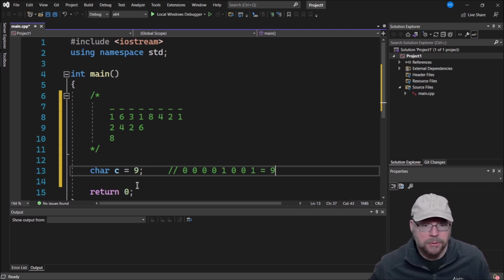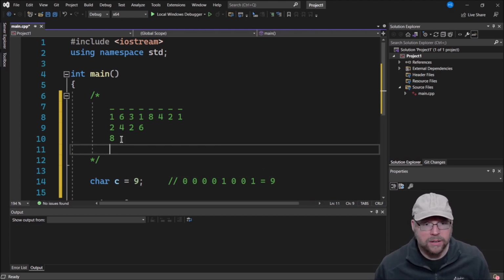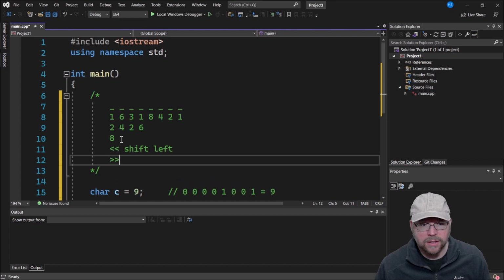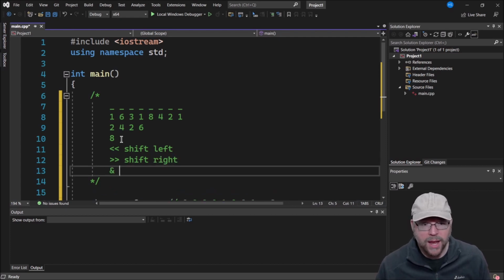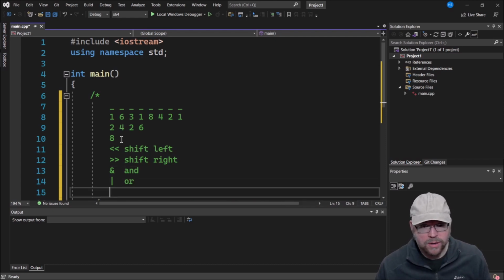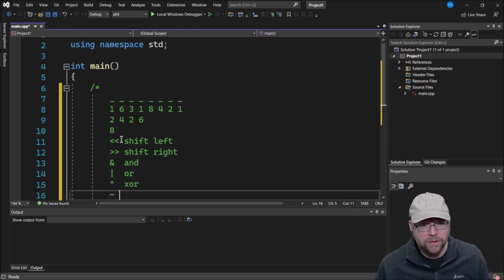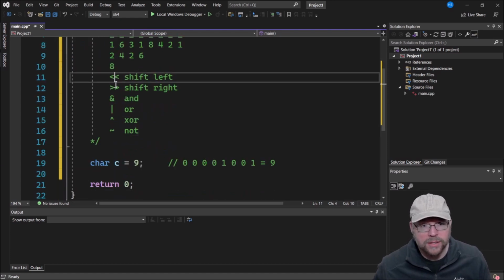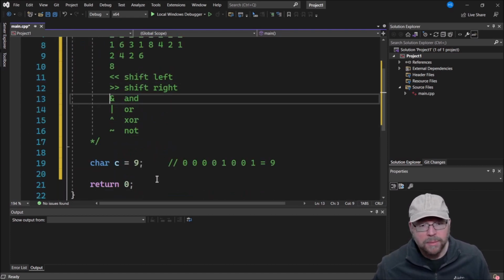Now there are all these different operations that I can do. You've got shift left, shift right, bitwise and, bitwise or, bitwise exclusive or, and then bitwise not. We'll go through each one of these to demonstrate how they work.